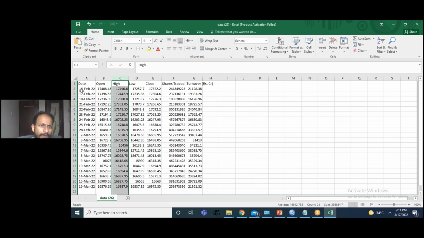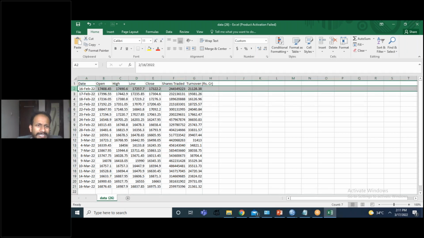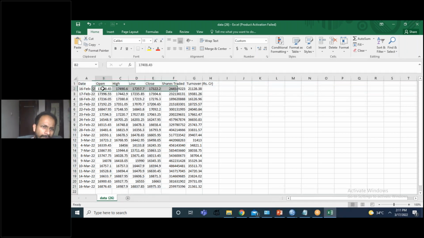Say, for example, if you look at February 16th, the opening price of the stock was 17,408. It went up to 17,490 and came down to 17,257, and it closed at 17,322, right? And the very next day it opened at 17. So this is what this data is all about. It basically talks about the stock fluctuation on a day-by-day basis.